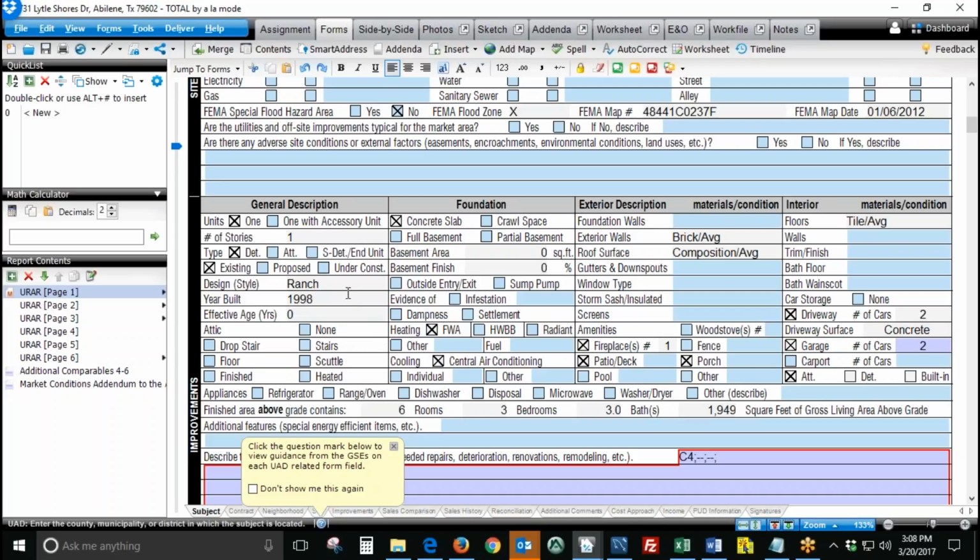This information is needed and it's necessary. I indicated heating and cooling, just general information, fireplace, if it has a patio, deck, porch, and if I know the exterior walls, roof surface, floors. You don't have to have this information in here, but it is helpful to buildingcosts.net. Same thing with my driveway or garage count. I indicate that there.